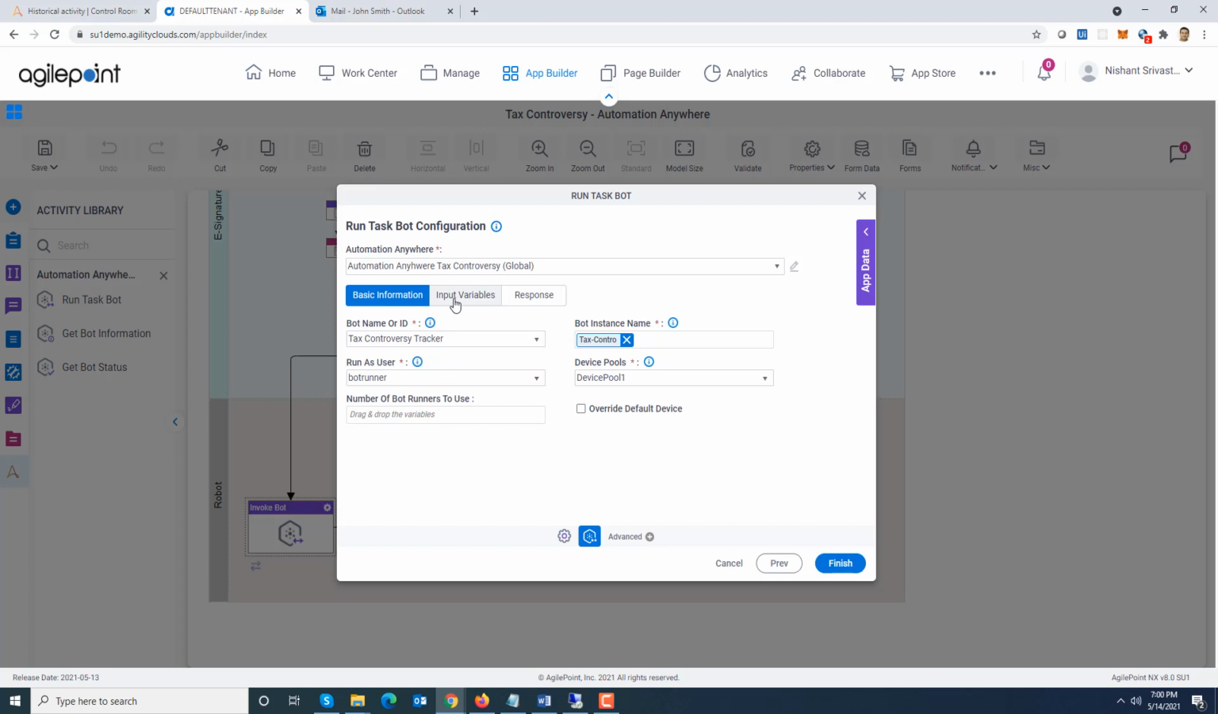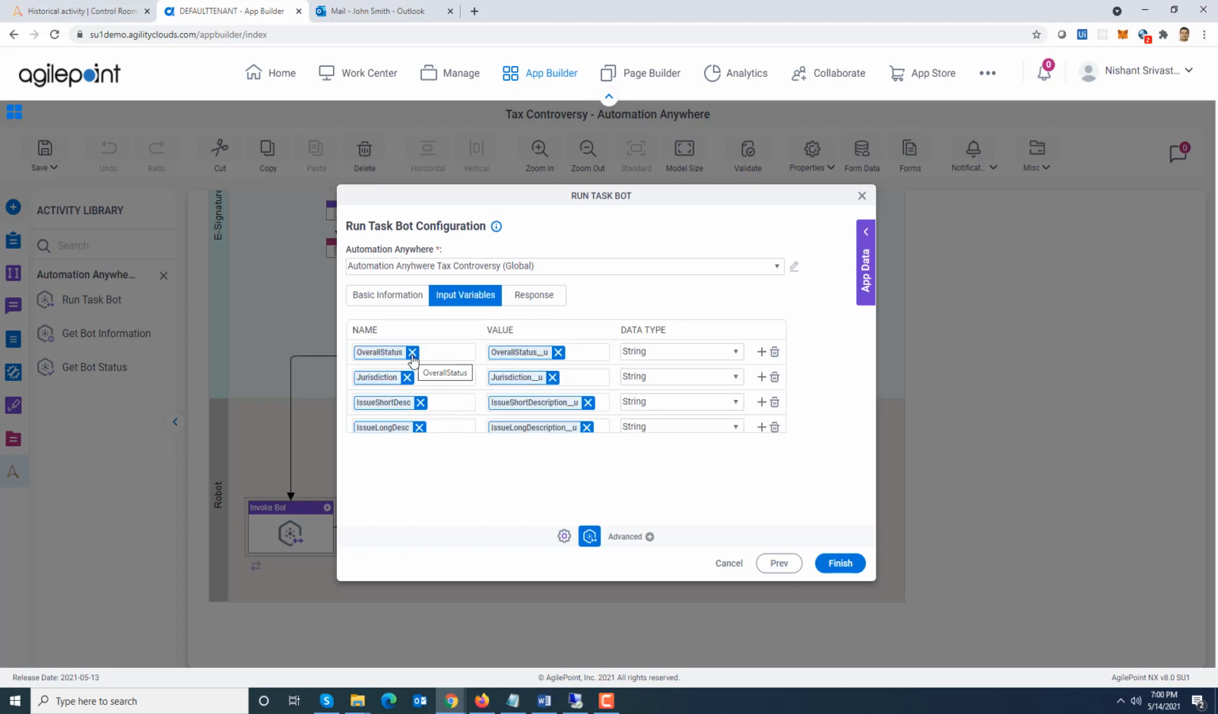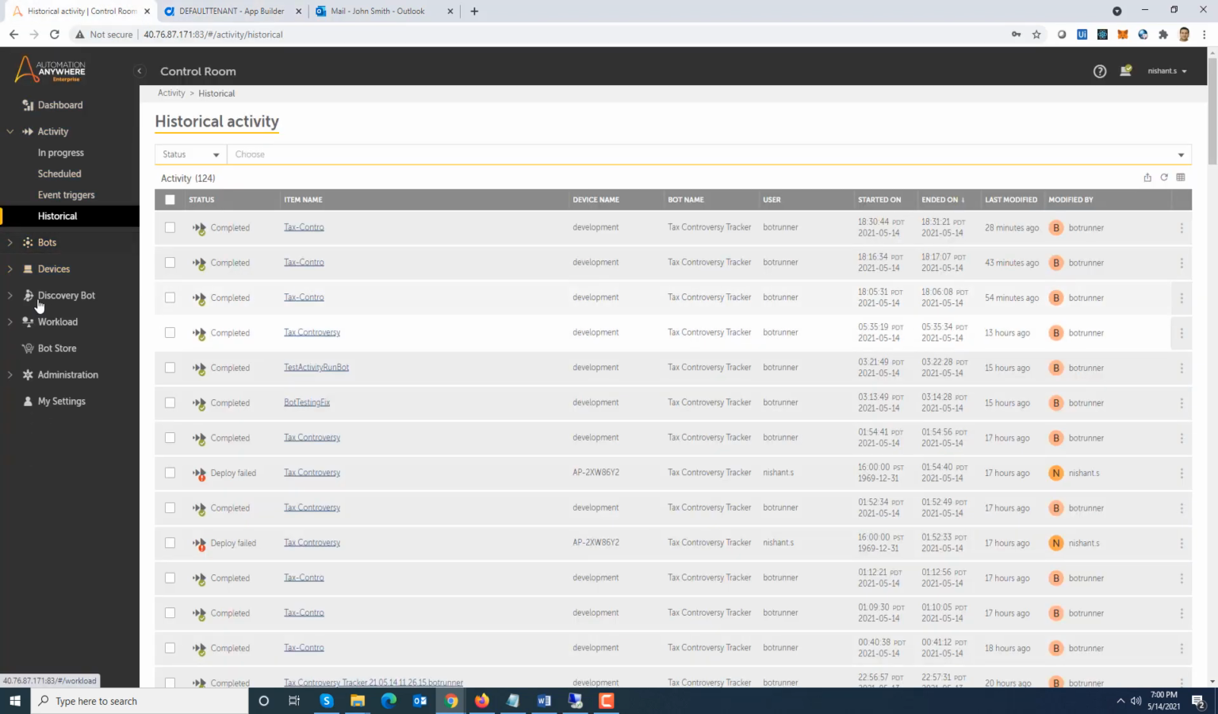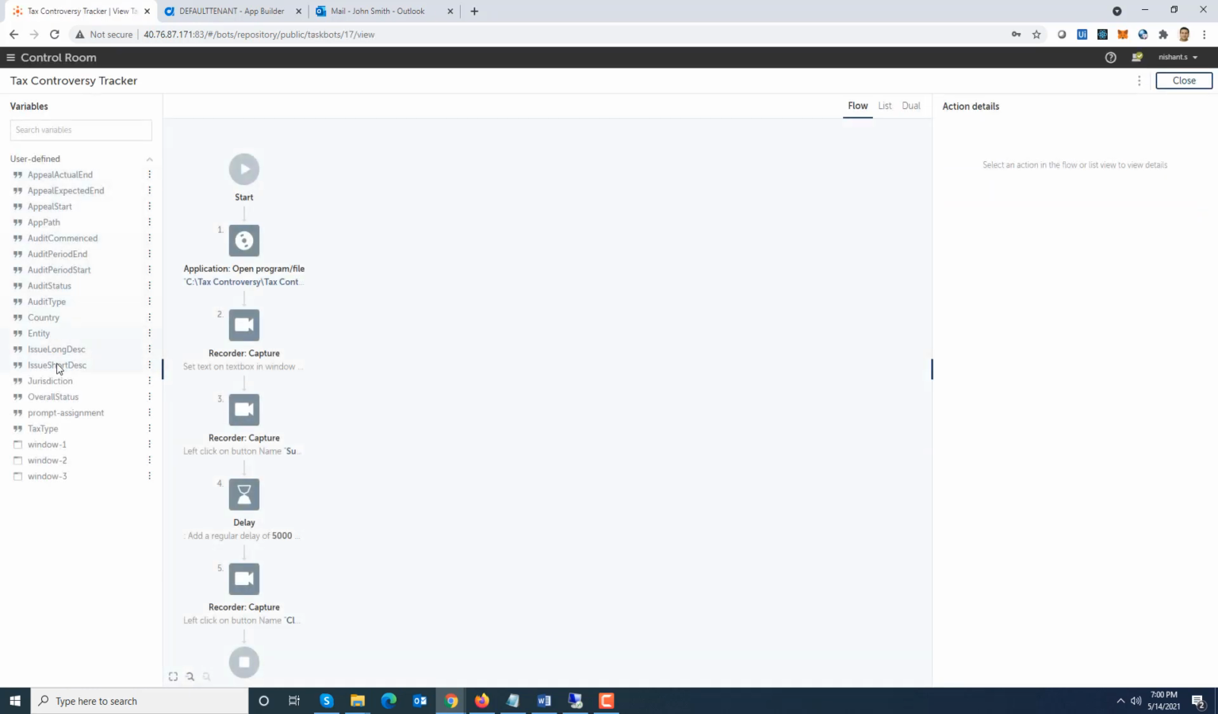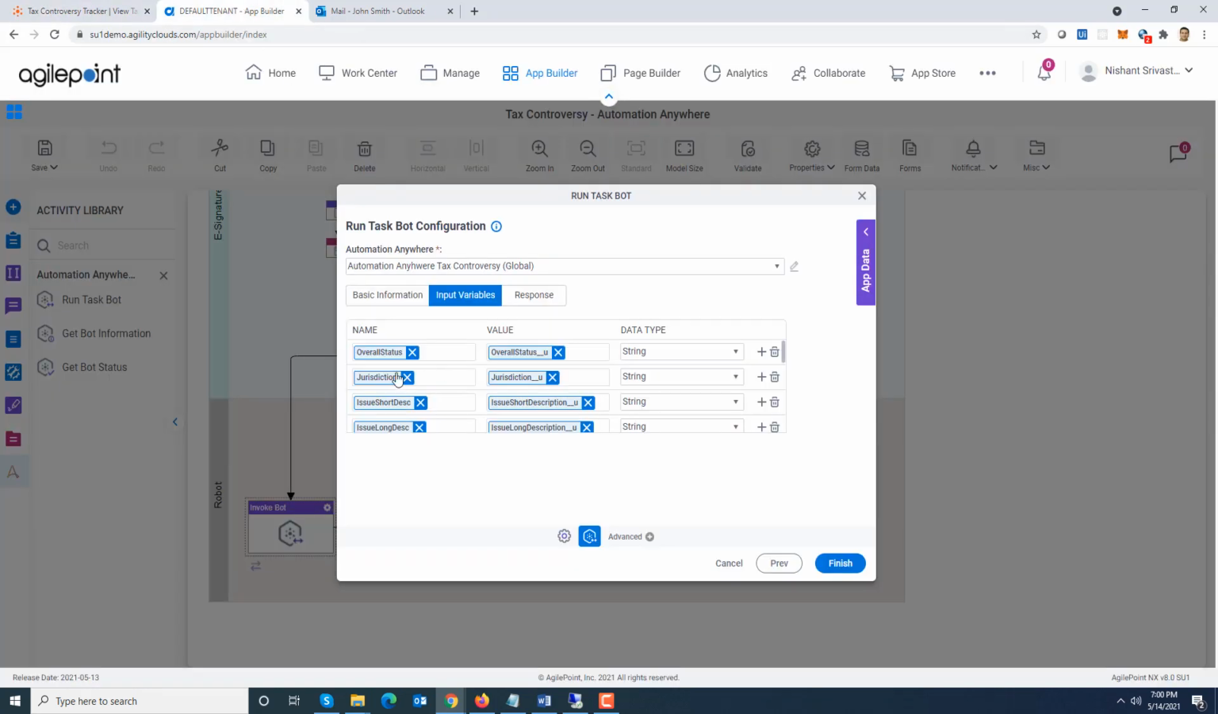Next, I go to input variables. Now you remember I showed you some of the input variables shown at the bot level over here. So if I go back to my bot, drill down, there are variables which are defined over here. I take those variables, I can put them under the name category and then map it to a value coming in from AgilePoint form or process schema through a drag and drop. And also I can specify the data type. So this way I can specify my input variables.